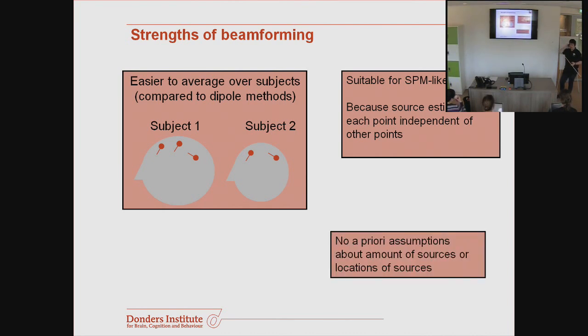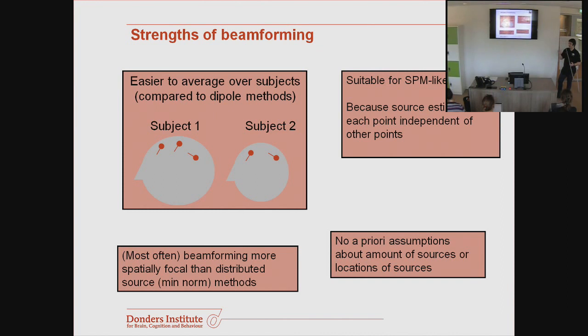You don't make any assumptions about the number, amount or location of the sources. You just scan location by location and ask for the likelihood of activity being in that location. That's all you do. And also quite often, so it's not always the case but quite often, beamforming gives a more spatially focal representation of brain activity. It's not that, in contrast to minimum norm estimate for instance, where you smooth the image, it quite often is a rather focal representation.